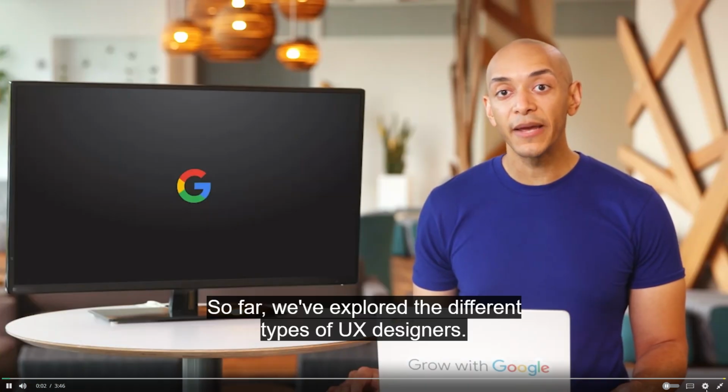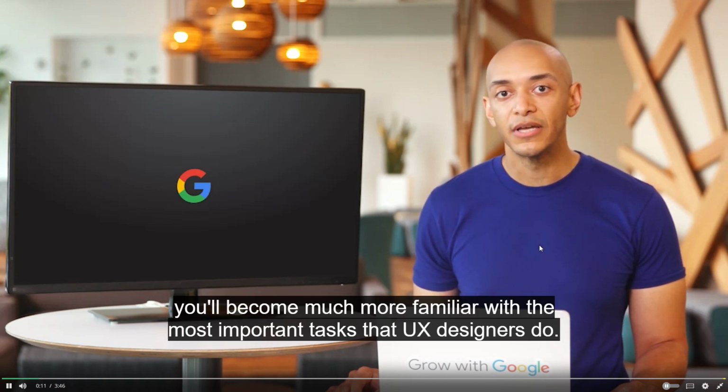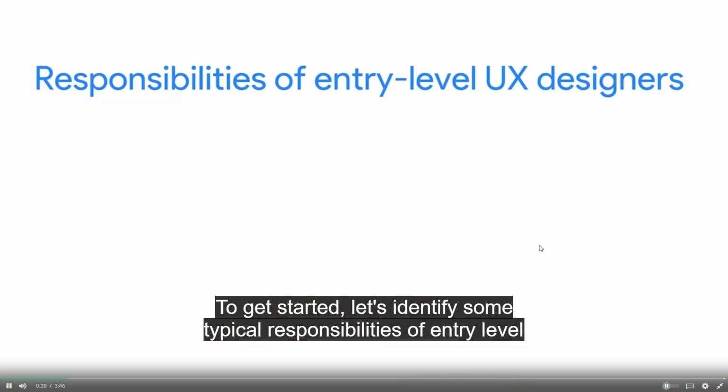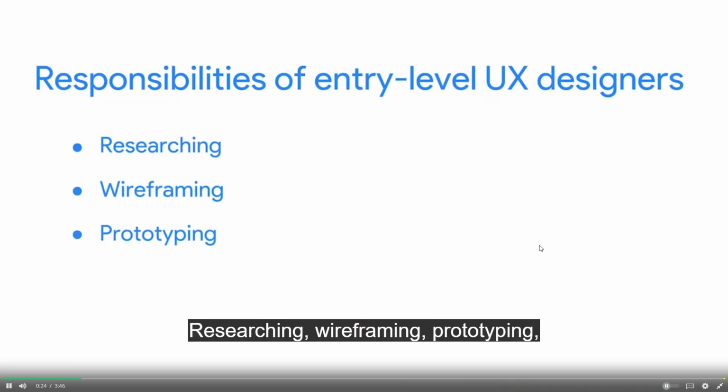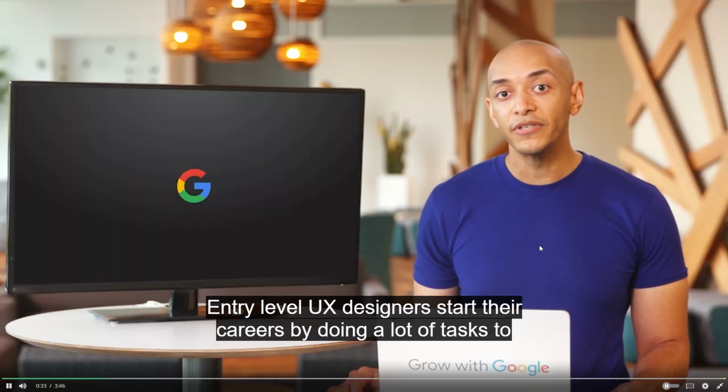So far, we've explored the different types of UX designers. Over the course of this program, you'll become much more familiar with the most important tasks that UX designers do. You might even be drawn to a particular path or specialty. To get started, let's identify some typical responsibilities of entry-level UX designers: researching, wireframing, prototyping, creating information architecture, and communicating effectively. Entry-level UX designers start their careers by doing a lot of tasks to learn the basics.